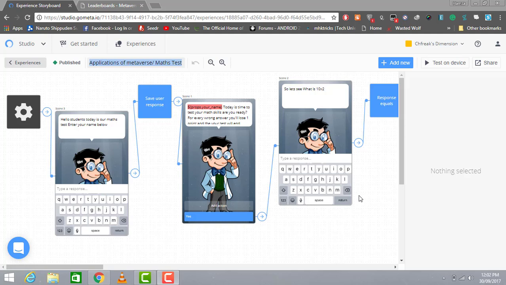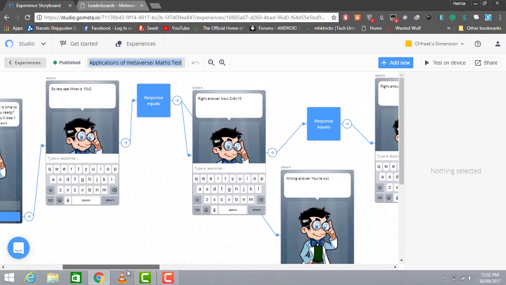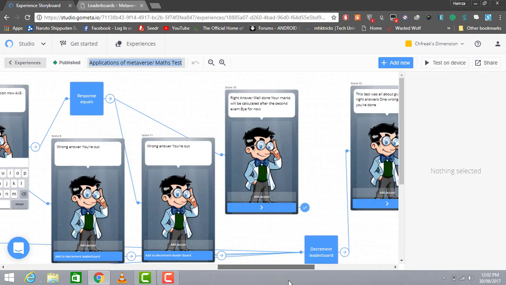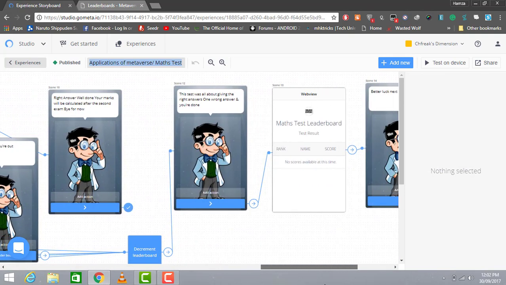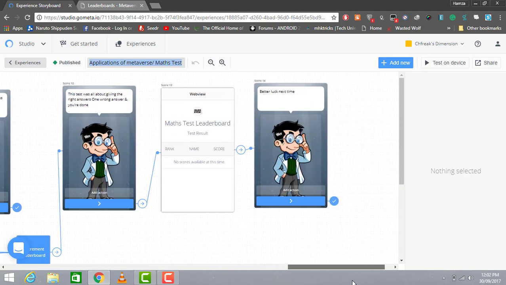So guys, I'm back with another video tutorial, and this time I'll be discussing applications of Metaverse. I'll be conducting a math test using Metaverse as a sort of quiz. This is what I made before, and now I'm going to show you how you can make an experience similar to this later in the video.